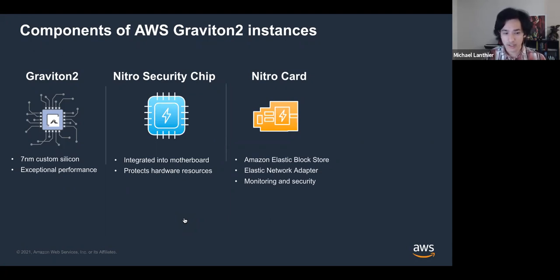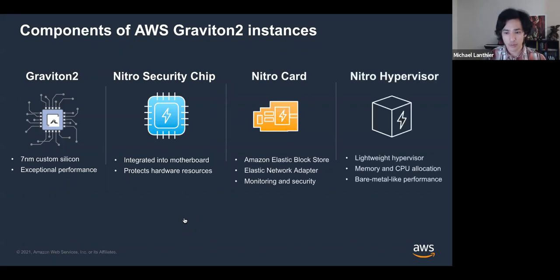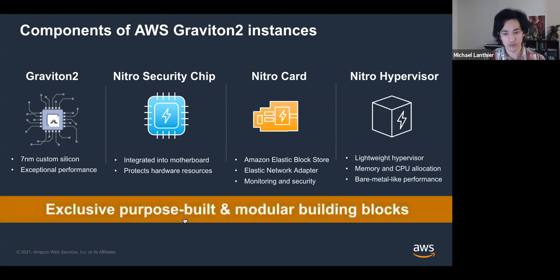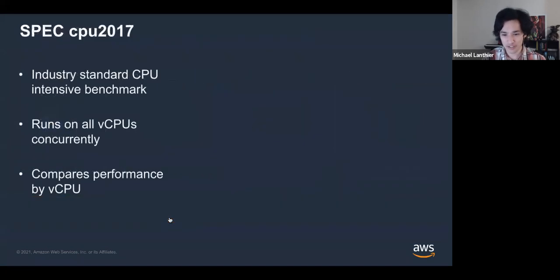This is all tied together by the Nitro hypervisor, which is very lightweight and gets to take advantage of these optimizations brought on by the security chip and the Nitro card. All of these purpose-built and modular building blocks give Graviton2 based instances this great performance that we're seeing. And now that we've seen the power of Graviton2 and what it looks like under the hood, what does this mean for customers who are looking to run applications on these Graviton2 powered instances? So let's take a look at some benchmarks.